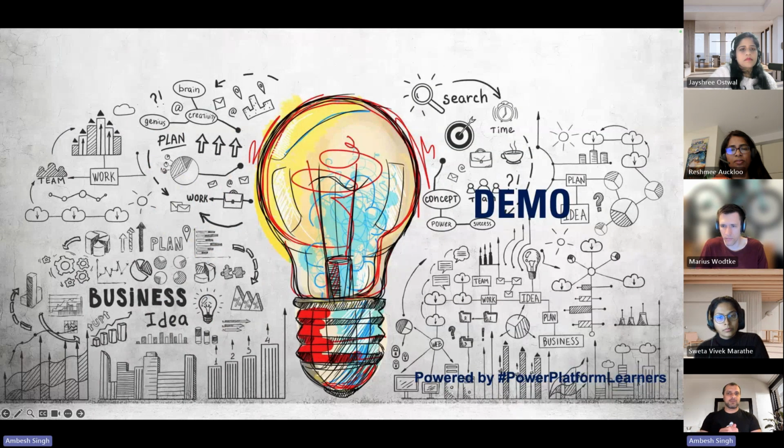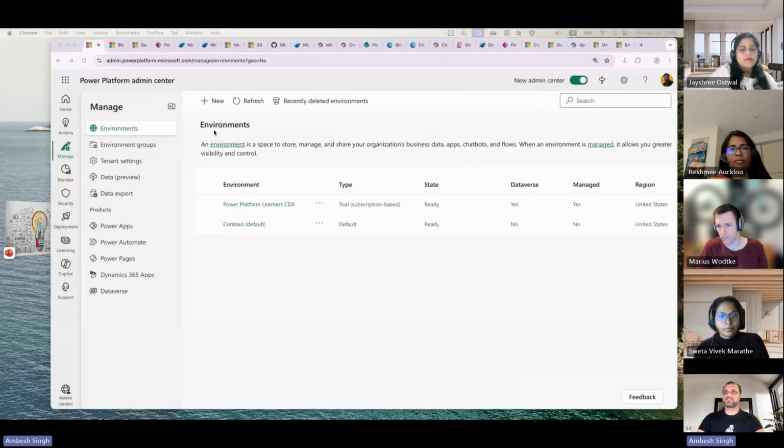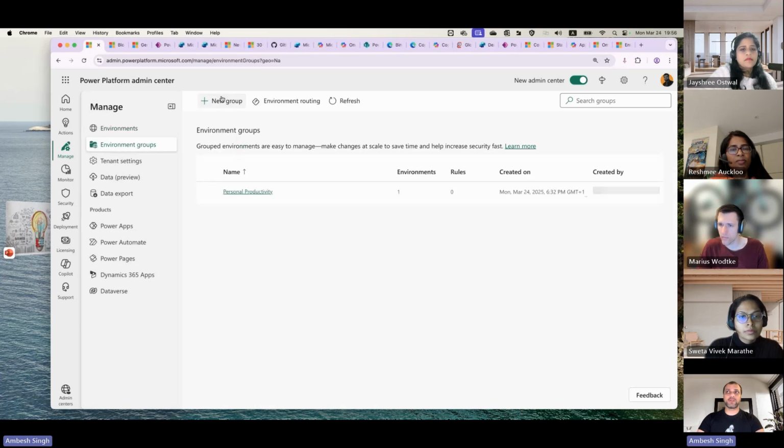Let's talk a bit about the demo. I will just quickly flip to my demo. So you have the Power Platform Admin Center, the new Admin Center view here, and here you have environments and environment groups. If you go to the environment group, you have an option to create a new environment group.